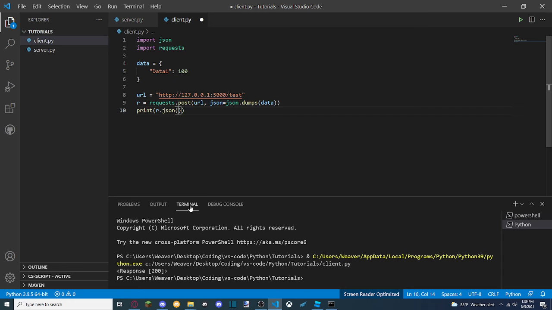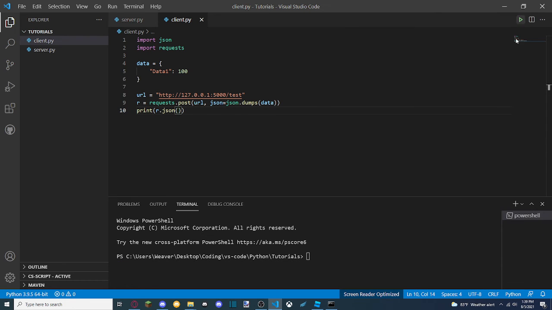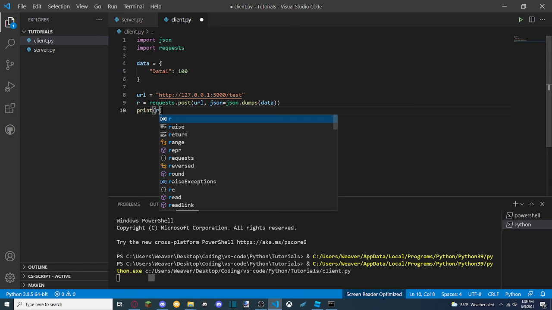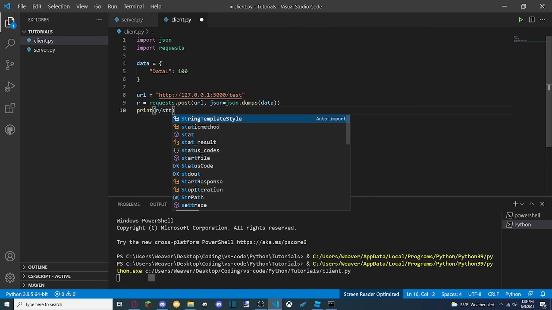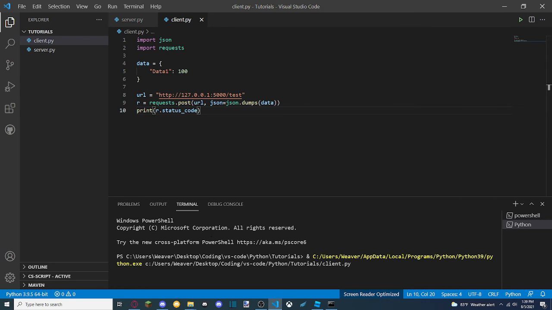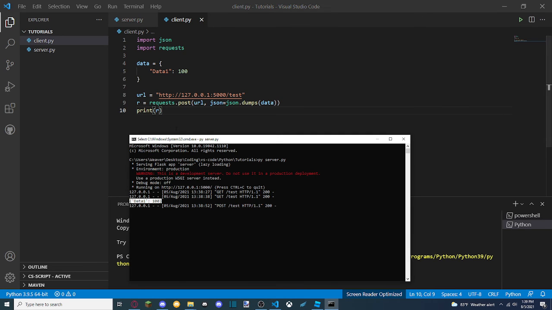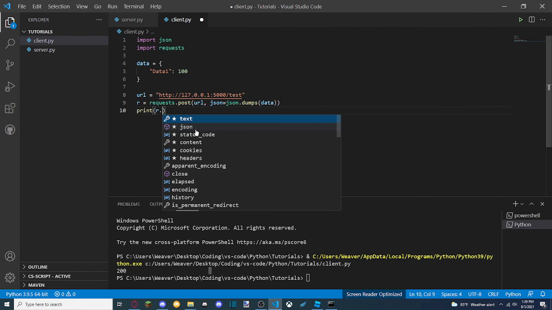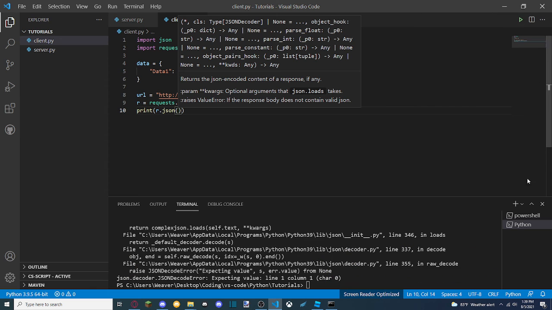And I don't think there's a JSON here. Yeah, see, no JSON there. And we also do status code. If you run it, you could get the status code of that, so if it's like 404 or something. And there we go. That is how you get data. Oh, server froze for a second. 200. Let's try and get JSON again.